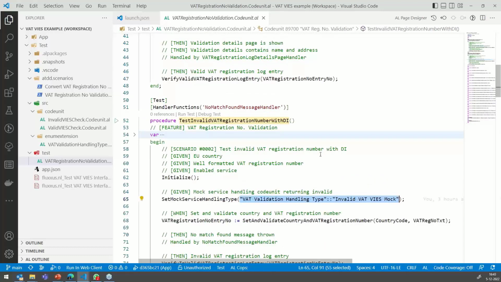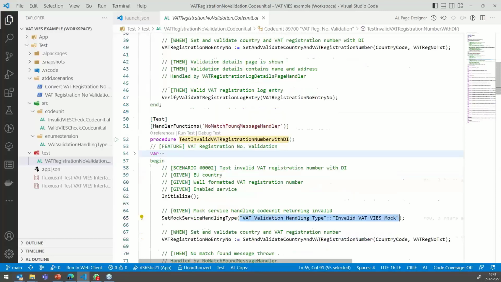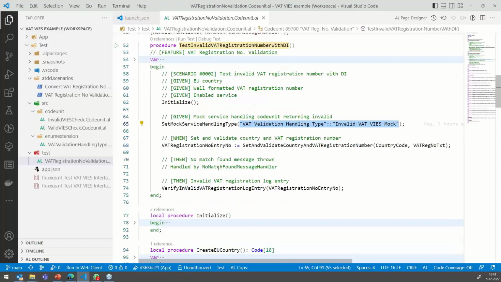And the rest partly is the same, of course. It's going to call the code. The difference will be that here I'm going to need to verify that I get a valid VAT registration log entry, and here that I'm getting returned an invalid one. And so I need to fetch the dialog that pops up and check that it's indeed telling me that it's not a valid one.